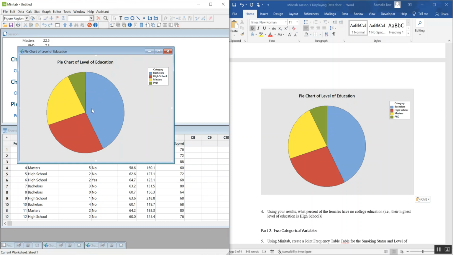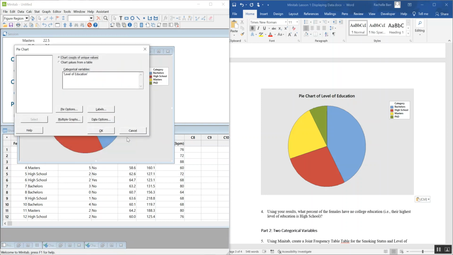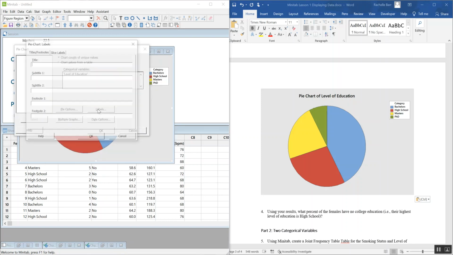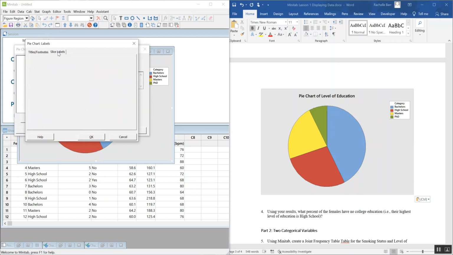So on the weekly lesson, you'll notice that I had a pie chart that not only had counts, it had titles and information. We're going to make this do that. So we're going to hit the edit last dialog button. And we're going to go over to labels again. We're going to go to slice labels, and I'm going to click everything here. And I'm going to tell you a little bit about what each of them is going to do.